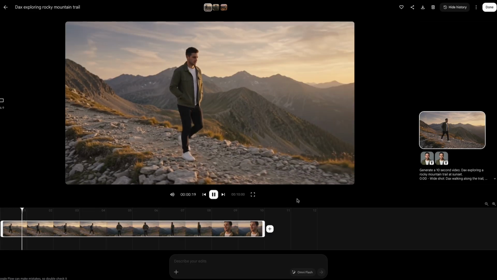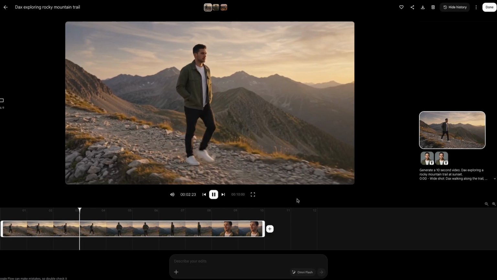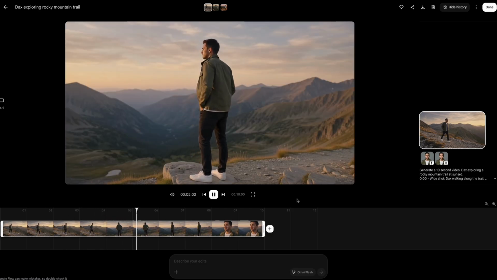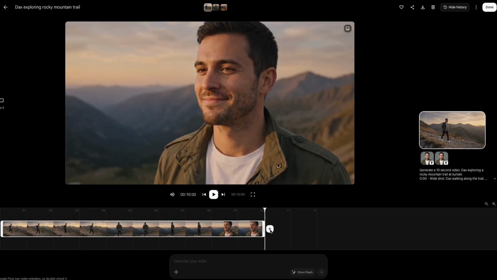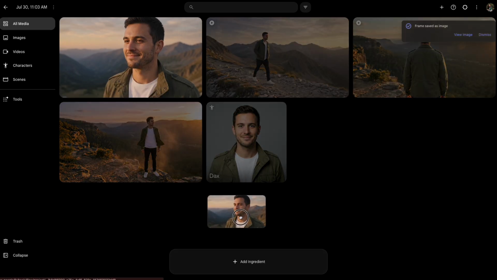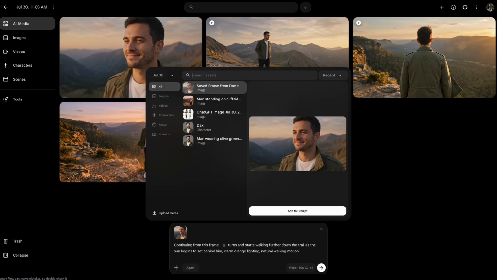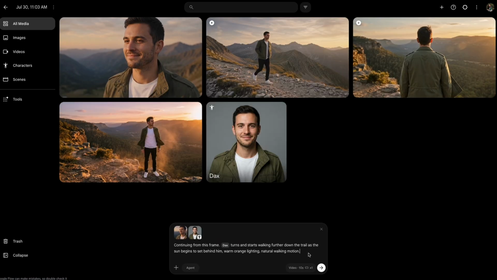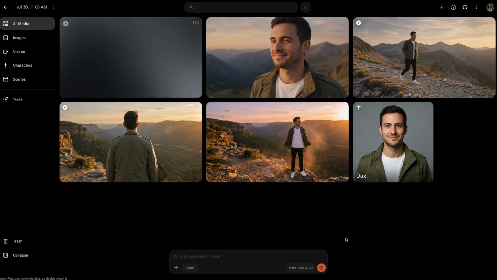Even without a reference image, the character held up across all 3 shots. And step 8, extending a clip, which is exactly what you saw at the very start of this video. I saved the last frame from that video, dragged it into a new prompt, described what happens next, and mentioned Dax again by name. Flow picked up right where the last clip ended.